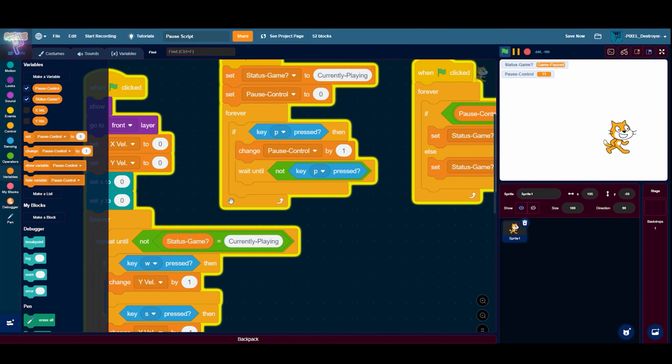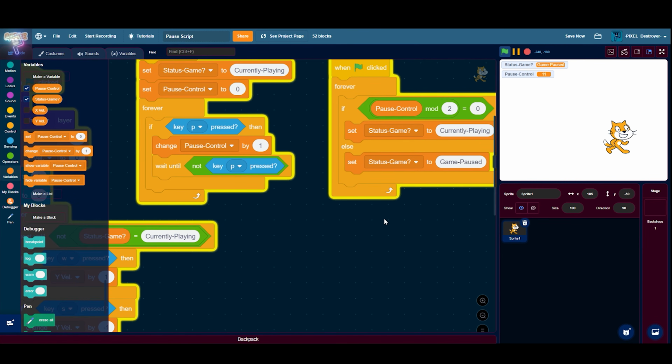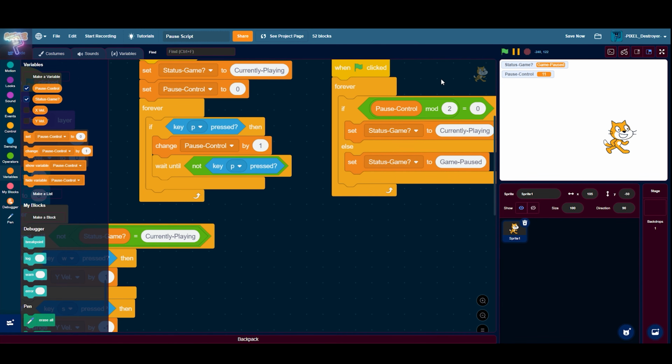And forever, if the key P, or whatever key you want to pause the game, is pressed, maybe you want to have a sprite that you can click to pause the game, it doesn't matter. But I'm just doing if the key P is pressed, then change pause control by 1 and wait until the key P is not pressed. And remember to put a forever loop in there. I forgot to do that, and I was like, why is my thing not working? And I freaked out because it wasn't working.